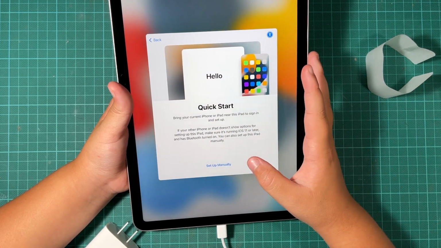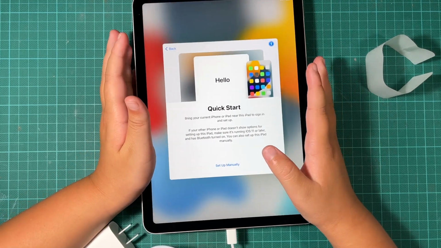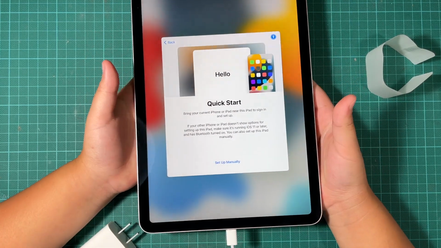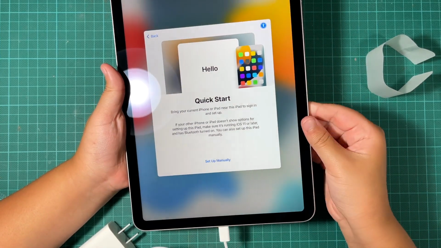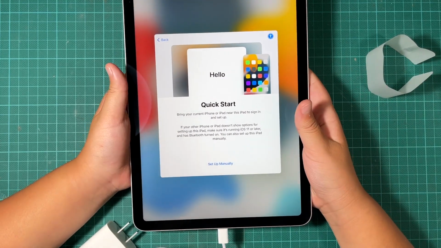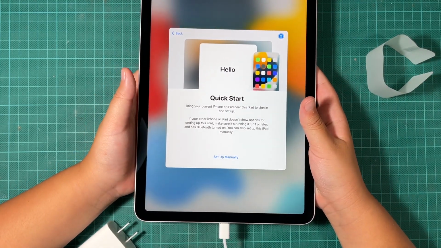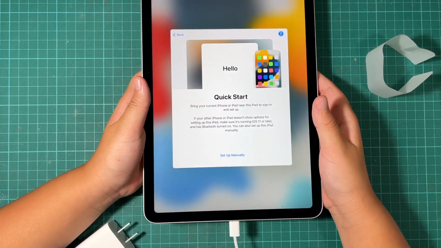Bring your current iPad near this iPad to set it up. So we are going to go through the setup, transferring from our previous iPad. But we're not gonna do that right now, on this video at least. So we're gonna terminate this video right now.